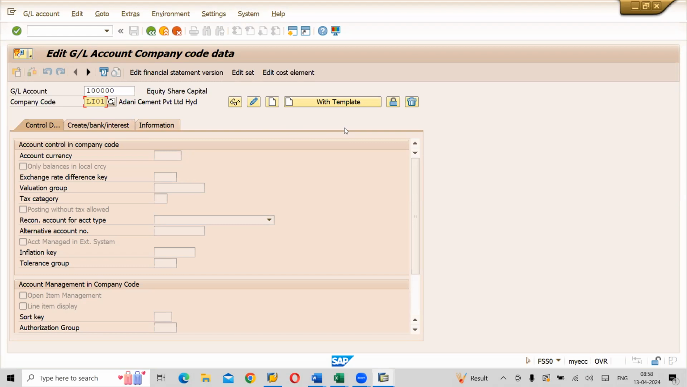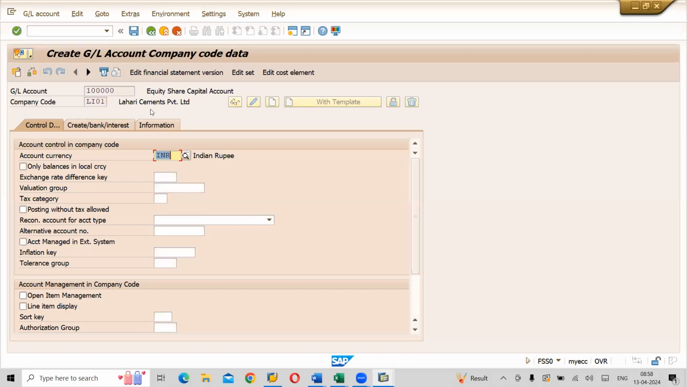The options are same here. In S4HANA also, we will have the same options, the buttons whatever I'm saying. Give the GL account, already created in chart of account area. Now we are extending to company code LI01. Click on create button. When I said in company code area, it is automatically taking INR because the company code currency is INR. Automatically it will pick from your company code currency. Is this clear? Okay. Next, click on only balance in local currency.